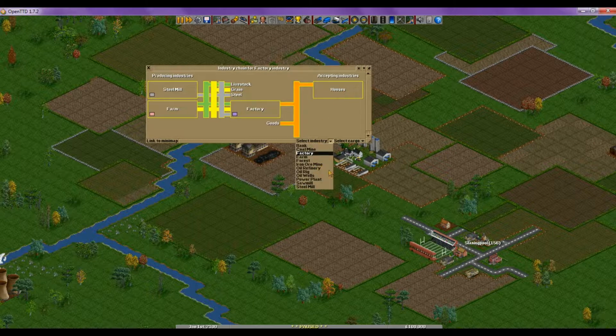So we have gone through iron ore mines, oil refinery, and oil rig. Oil rigs and oil wells produce oil which both need to be carried to the oil refinery, which in turn produces goods which need to be carried to houses. And power plant, sawmill, you saw sawmill, of course. Forest produces wood which needs to be transported to the sawmill, which produces goods which are carried to houses. And the steel mill you also saw in this chain.